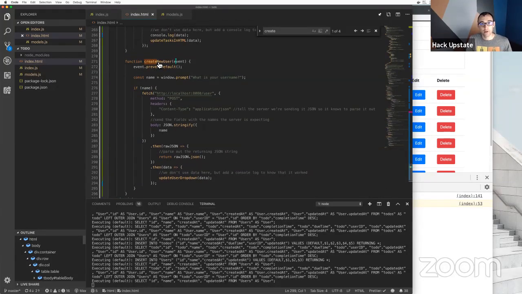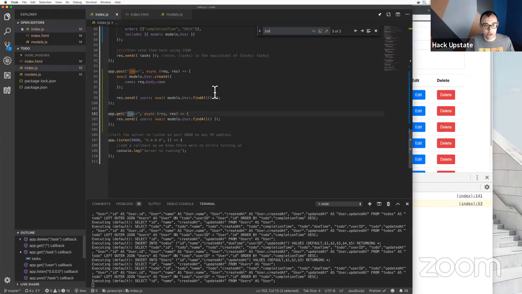So in our create new user code, we are going to actually go to the back end and look at user. And instead of just sending back all the user data, we're going to do a new thing that says const new user equals await models.users.create. And instead of just sending back all the users, we're also going to send back the new user in particular. Okay. So I'm going to save.